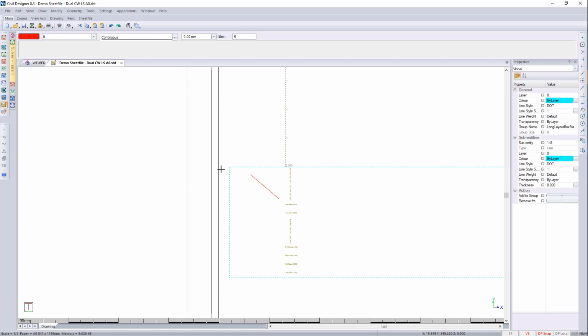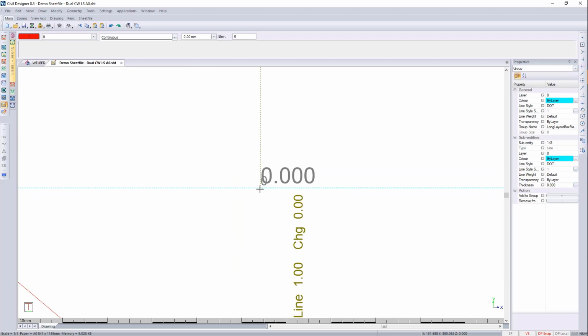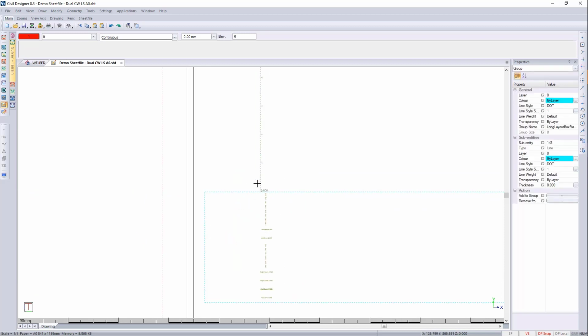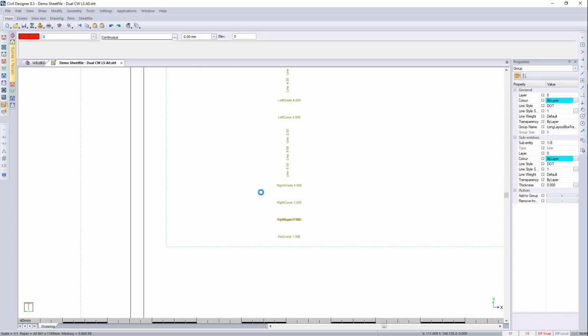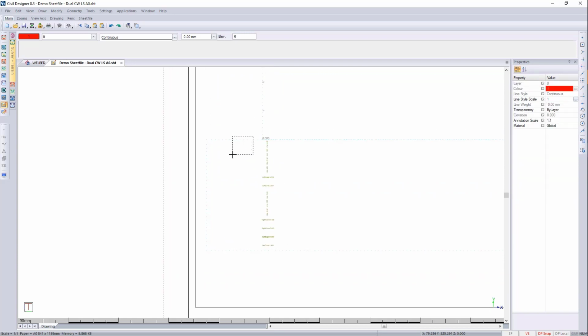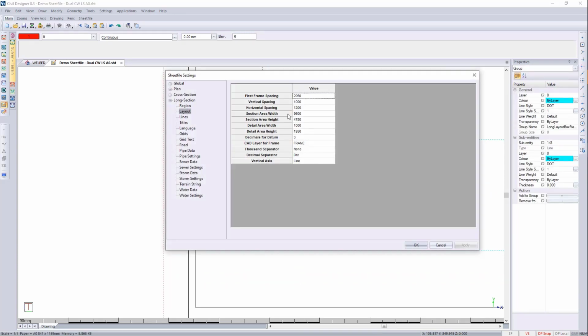The reason it is shifted is because that edge horizontally to that important corner is fixed, and I will show you where it is fixed in a moment. Then that edge there to this edge, vertically to this edge of the vertical region, is also fixed. So if you select this item and you go to your sheet files, you'll see that you've got your first frame spacing is this one here, and you've also got your horizontal spacing, which is this one here.